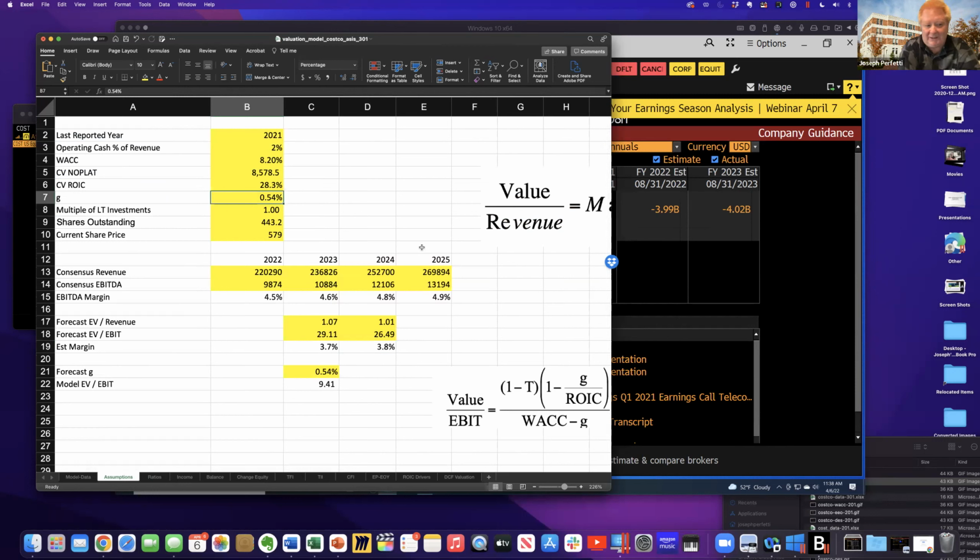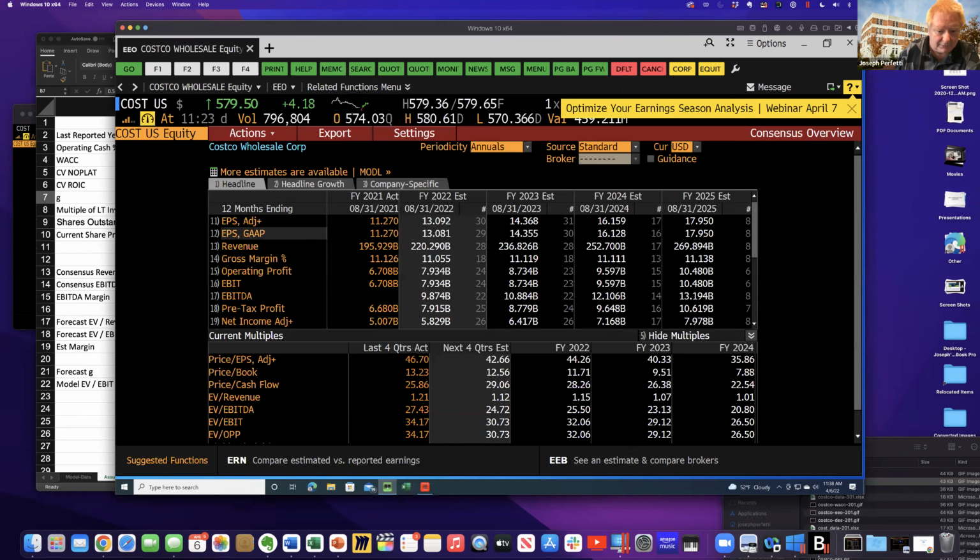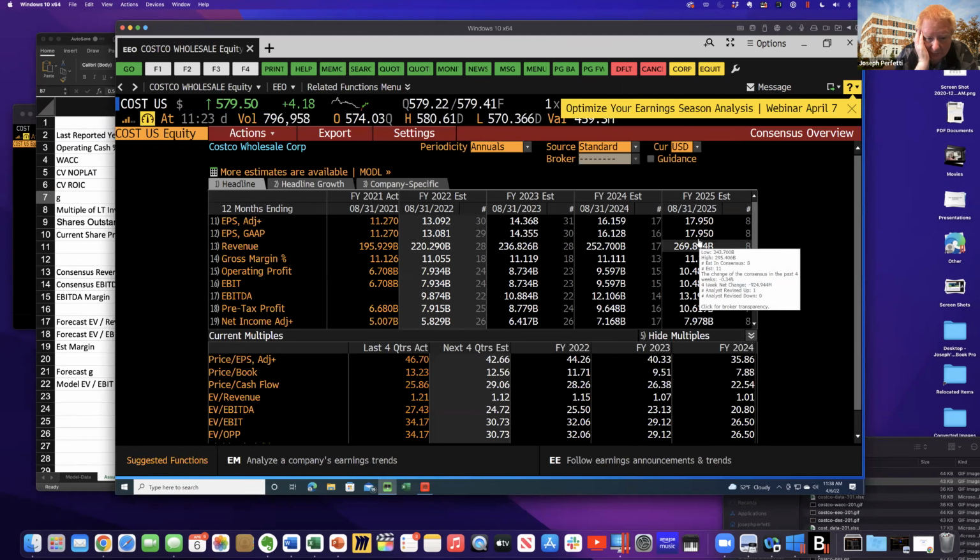And remember when we did Nokia, it wasn't expected to have a lot of growth in perpetuity. We talked about that last class. That's not Costco. If you look at Costco's revenue, they're growing, even at scale. They're growing dramatically every year, high single digits. So the point is, unlike Nokia, Costco is expected to grow. So that G is obviously way too low and we're going to need to solve it.